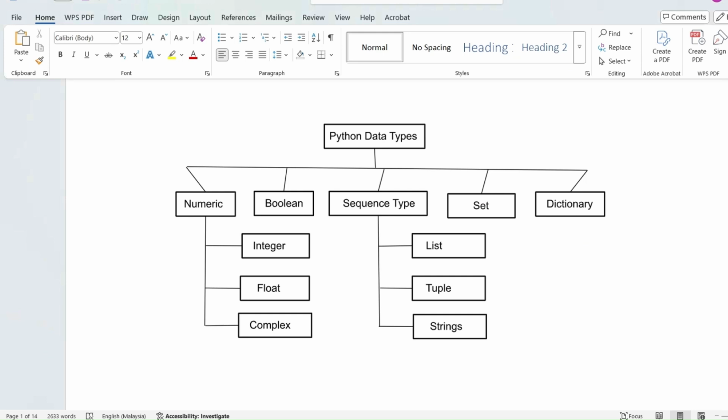In Python, we have the following data types. Numeric data type. Under numeric data type, we have integer, float, complex. Next data type is Boolean. Boolean is to store true or false values. Another data type is sequence type. Under sequence data type, we have list, tuple, strings. Next one is char. Another one is dictionary.